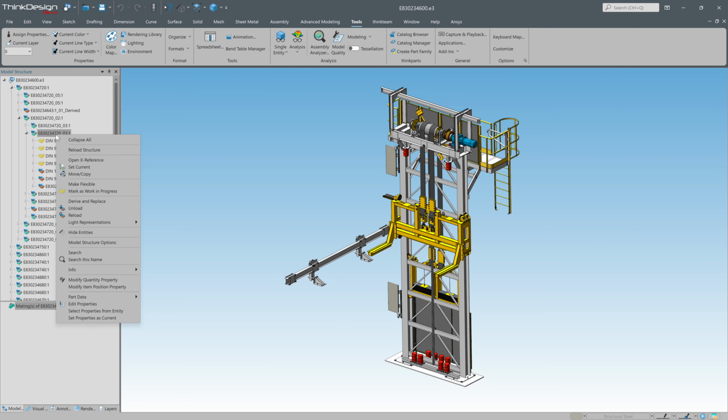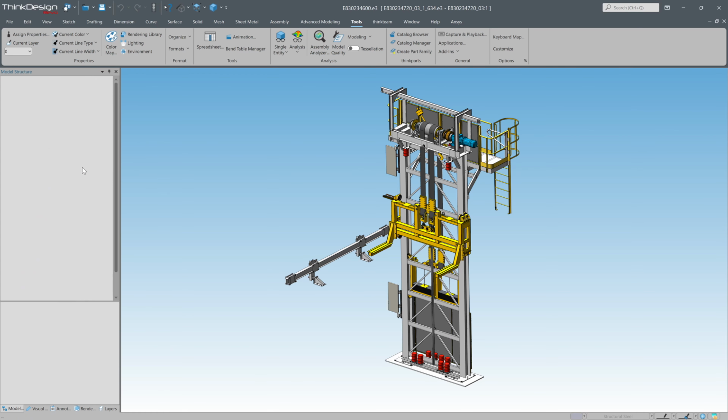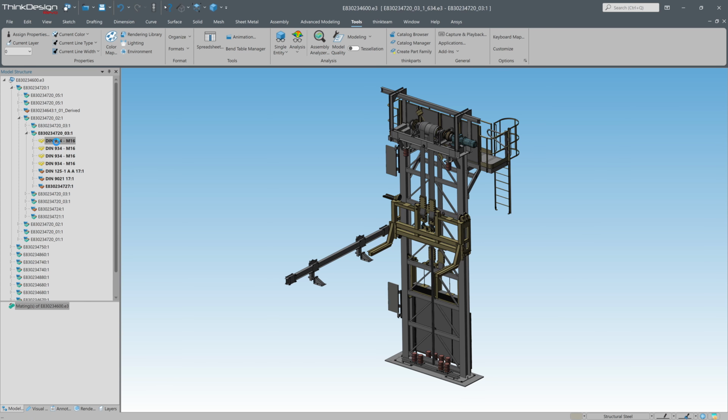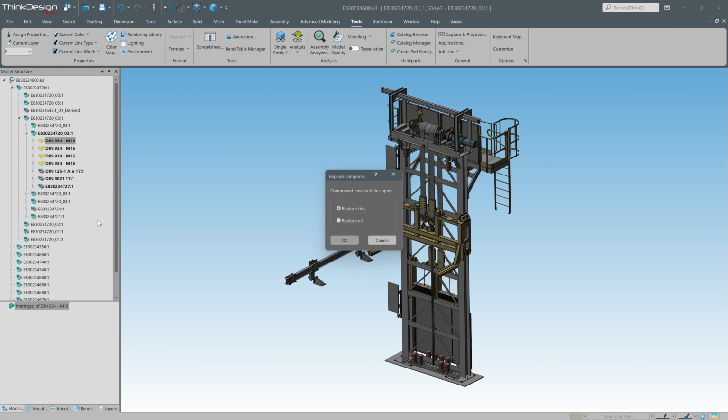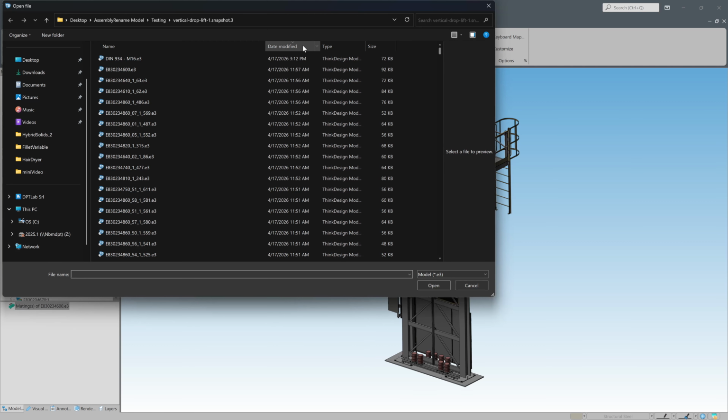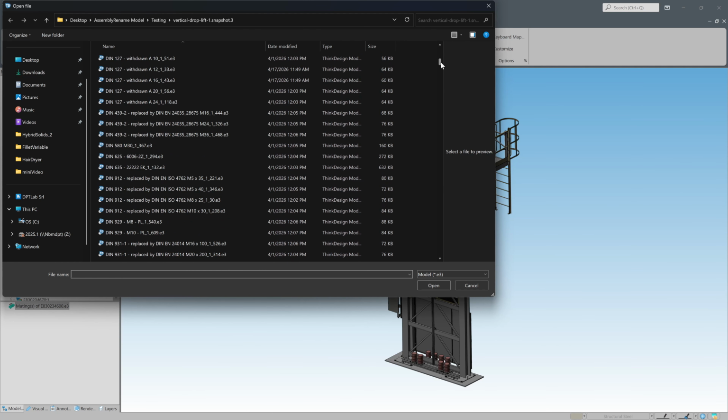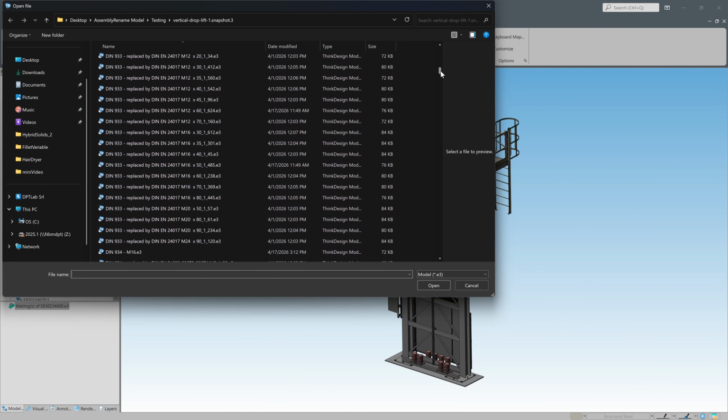Set the subassembly containing the local nut component as current. By launching the Replace command, the local component and all its copies can be replaced at once. Select the document file of the external reference component and confirm.